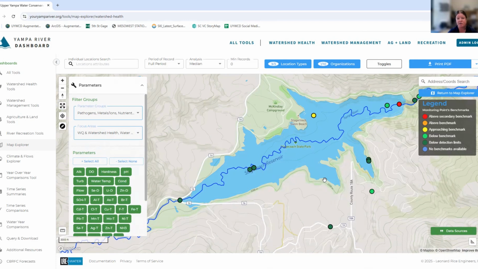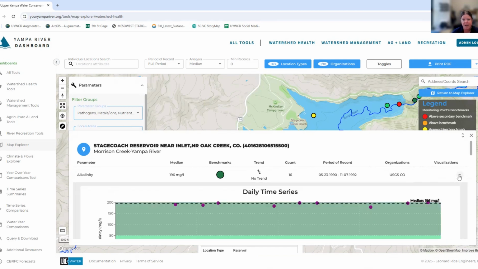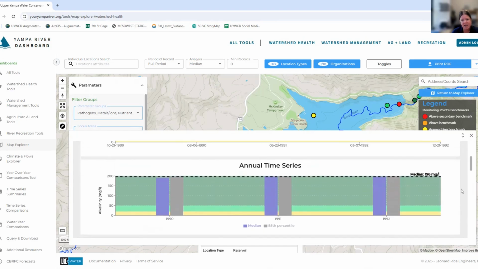And if you are interested in looking into that water quality data, you can click on any of these sites. It will pull up everything that we're monitoring there. And then you can find additional information by expanding these tabs for the specific nutrient that you are looking for. That will give you a daily time series and an annual time series.